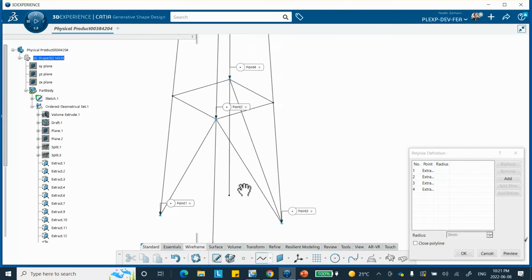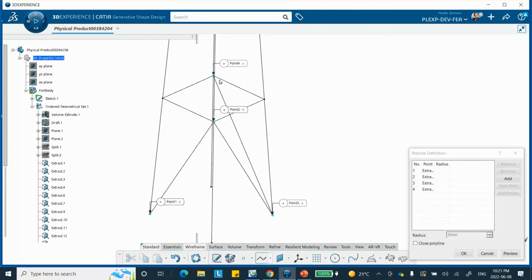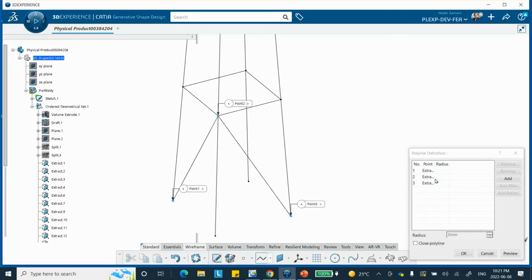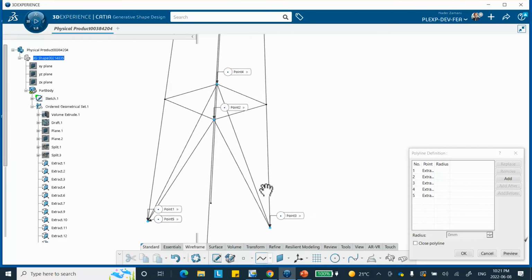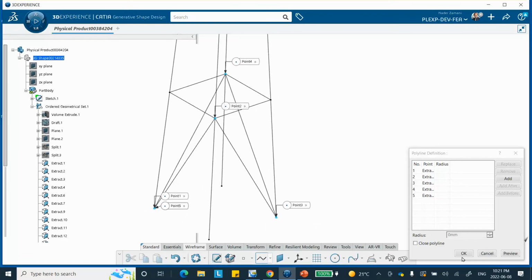Actually, let me see for a second. So we go 1, 2, 3. I think this one, we know these 3 of them. This one, let me remove this because I'm not sure whether, okay, so let's go ahead and do that, sorry. And then it goes down there. Okay, good, good, good. All right, so we say okay.